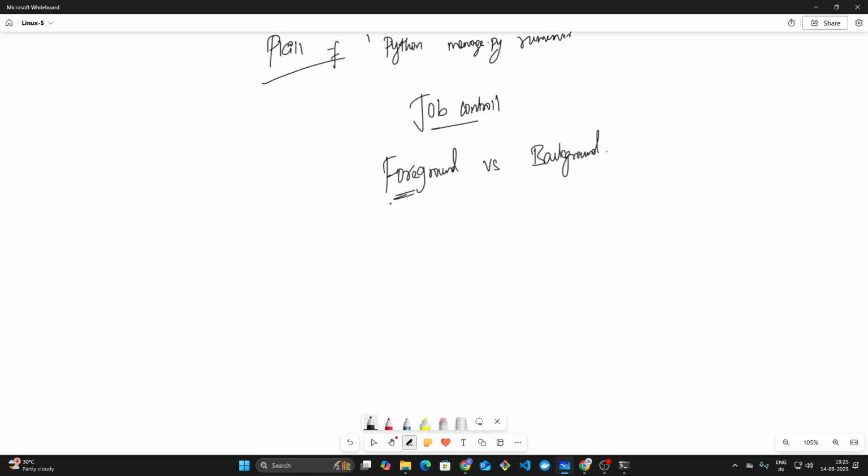Let's start with foreground, which is the default one. For example, if I use sleep 300, then what will it do? It will run for 300 seconds, just 5 minutes. Foreground means you can't use the terminal for anything else until it finishes or you interrupt it with Control C.